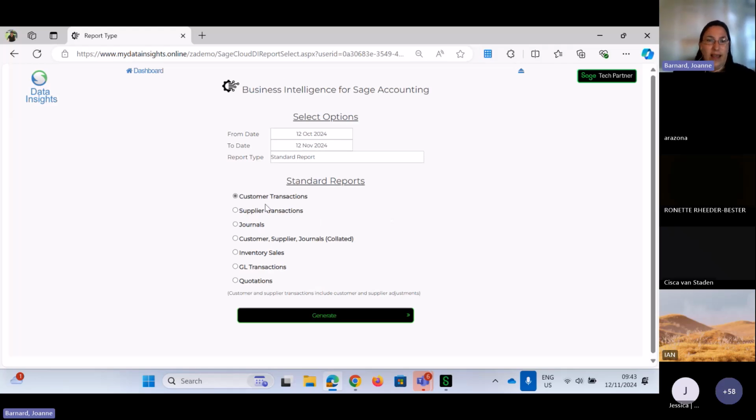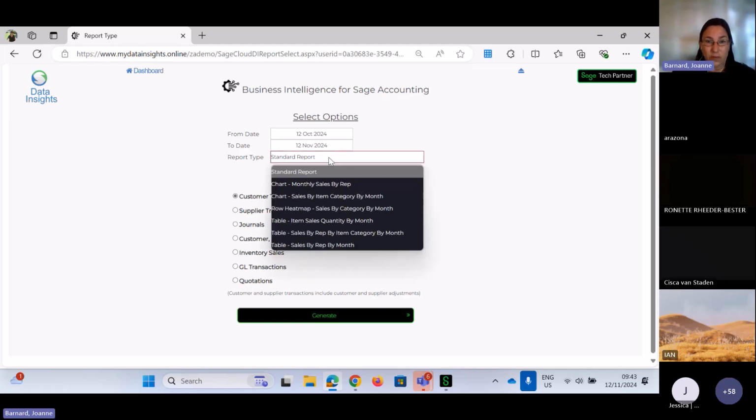So here you can see that you can search, for example, you can select certain things. This says that it's a custom report, but this is a general report.